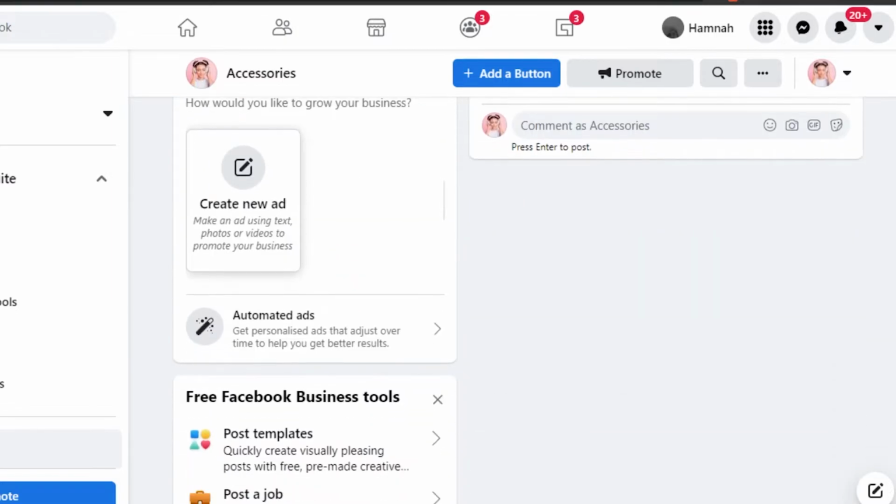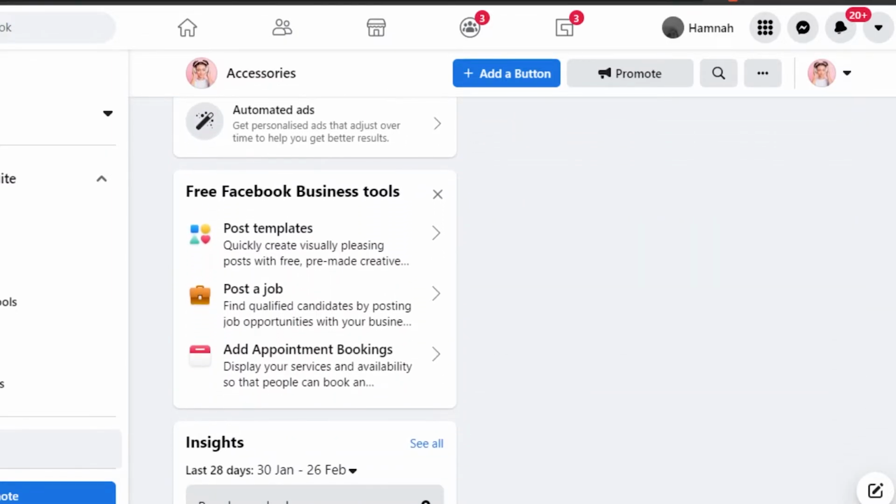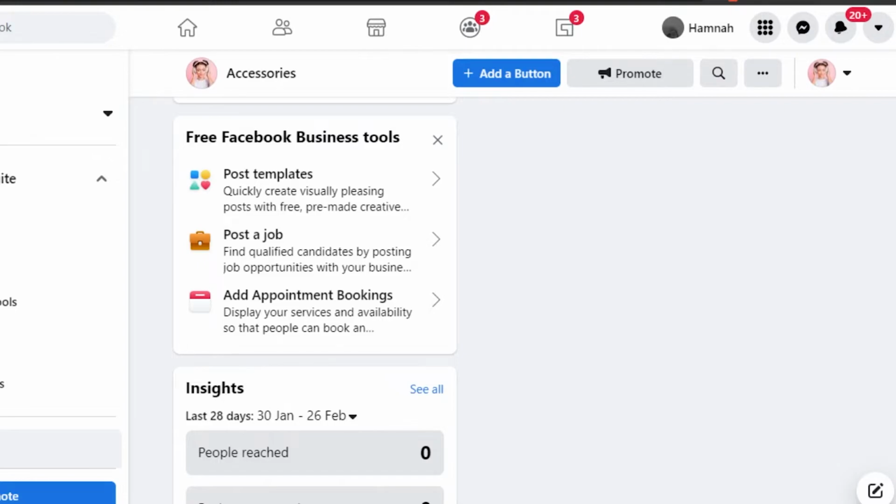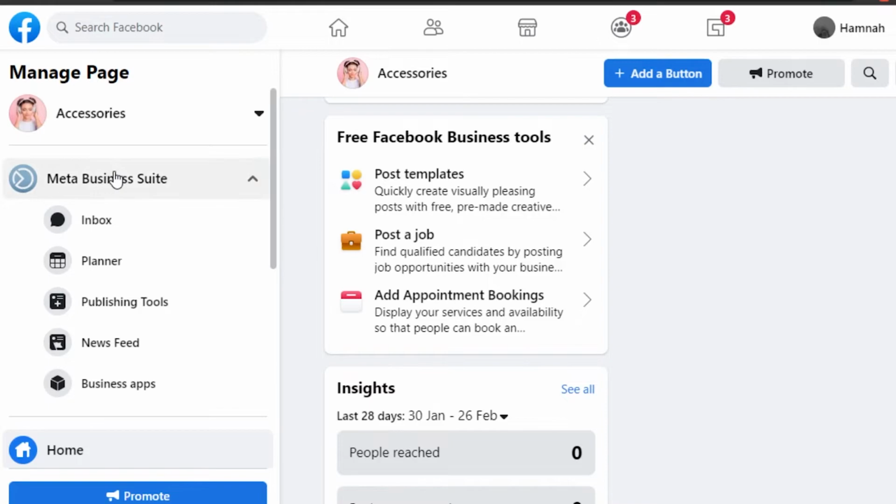So this is my profile picture. Now what I can do is I can simply go to different business tools. So we have a post template tool on Facebook, which is for free, that comes with the business page. So you can see right here, when I selected the category, this is a business page. Now I have my Meta business suite right here. I have my inbox, I have my planner, I have my publishing tools, newsfeed, and business apps as well.